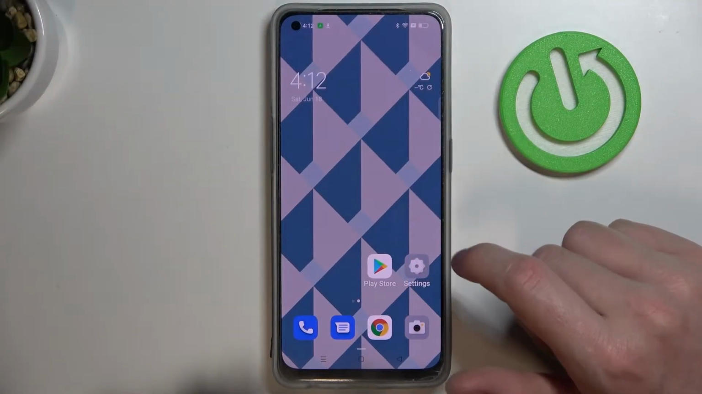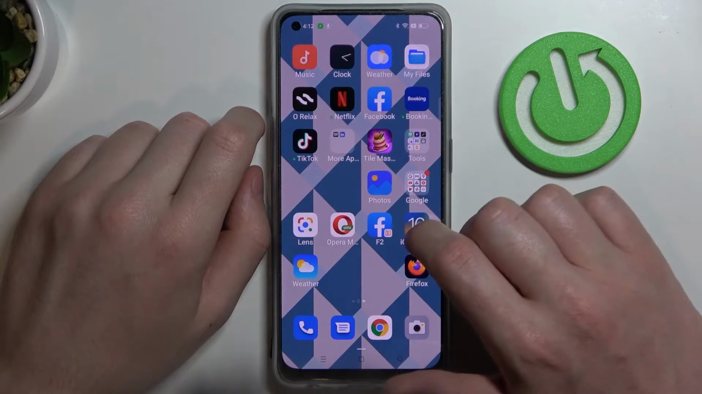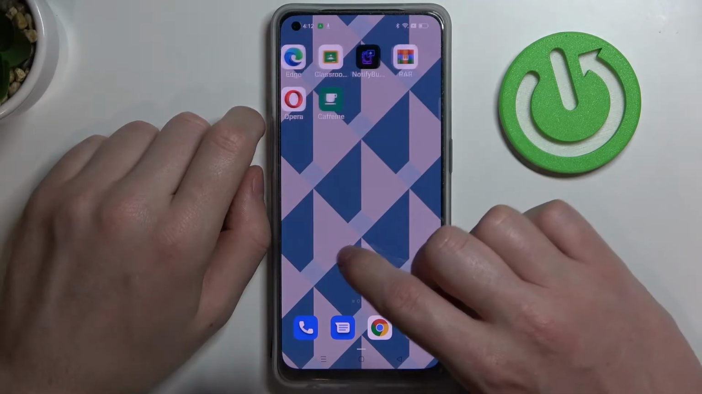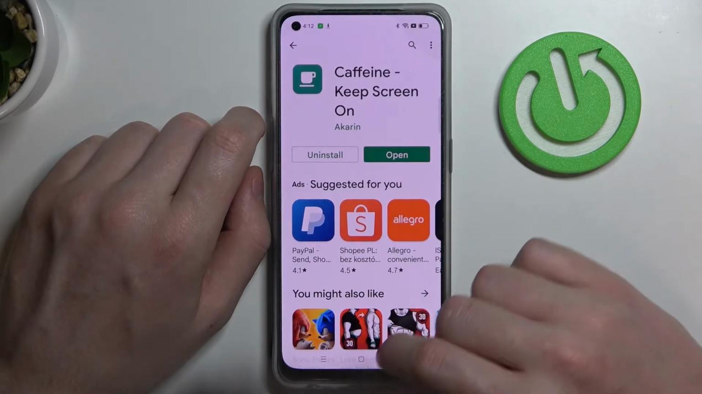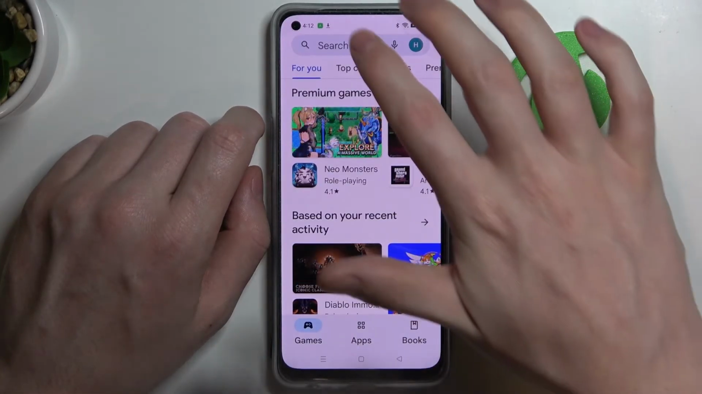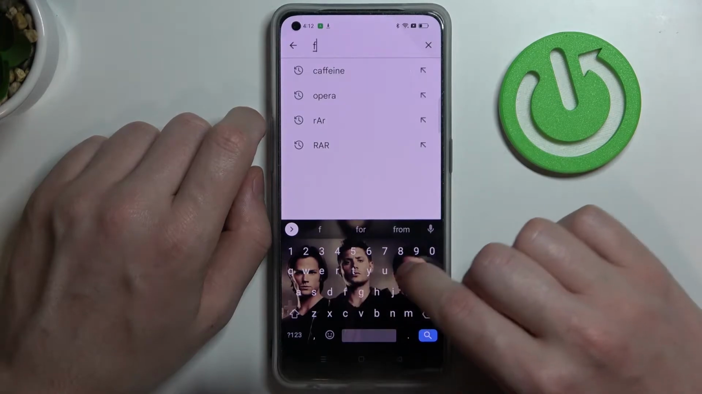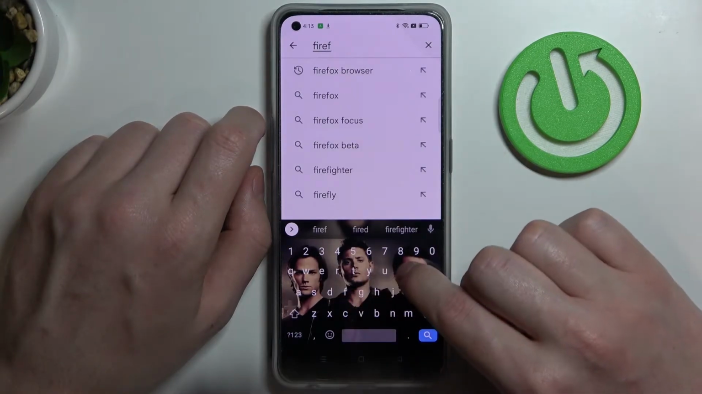Hello, in this video I'm gonna show you how to install Firefox browser on your OPPO F21 5G. So in order to do this, we'll need to open our Google Play Store. From here, begin a search for an app and enter Firefox browser.